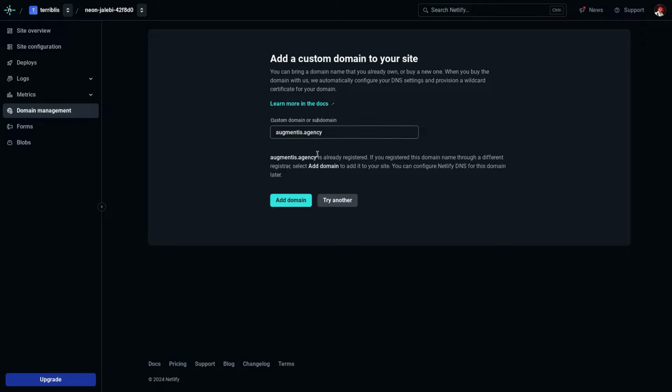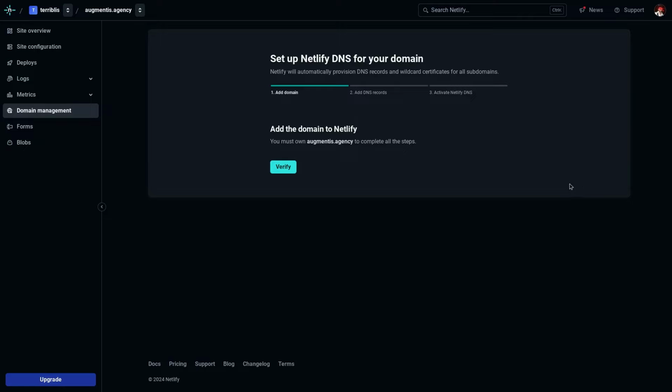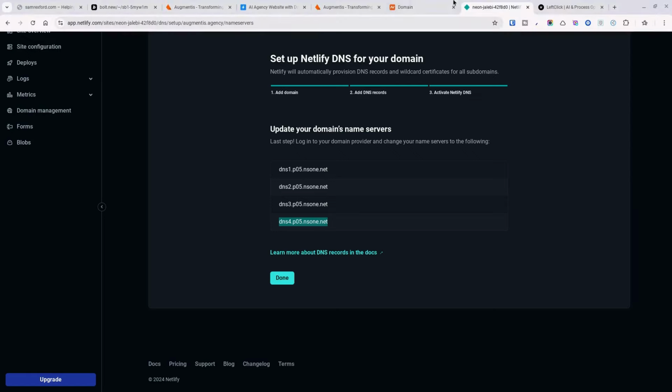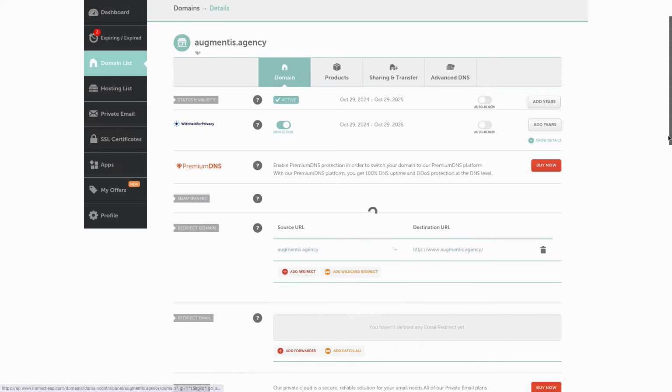I got a notice when I clicked verify that the domain was already registered. Of course, I'm the one that registered that. So it's telling me that I need to add this domain to my site. I'm going to go with setup Netlify DNS. Like I said, I'm a little confused at this point, but I did find some Netlify DNS name servers. There's 4 of them. I'm used to there usually being 2. So I went back into Namecheap, where I have everything registered, and I added these 4 name servers.